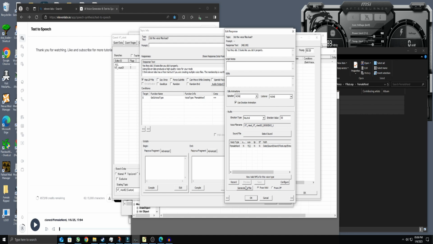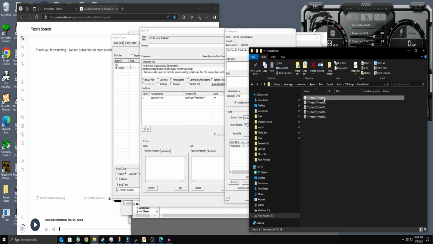don't hit OK, my bad. Generate from WAV file, and then generate lip file. And then you'll see the file pop in here.